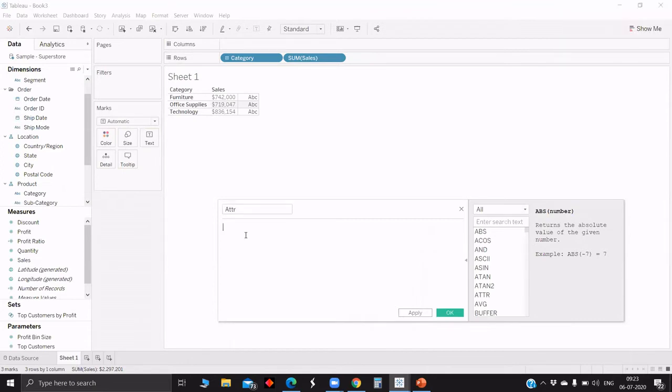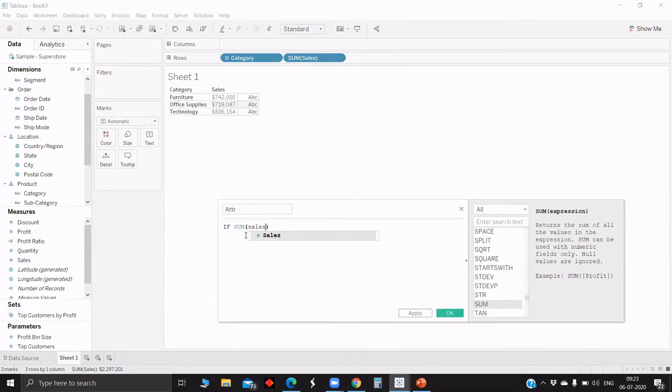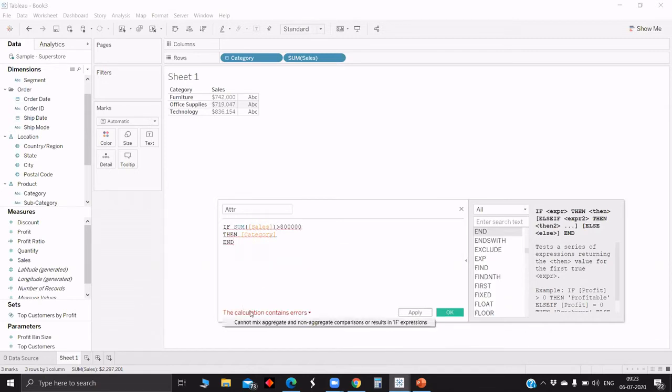So for example, now we are writing if sum of sales is greater than 800,000, then category. So now what happens is it will show an error.